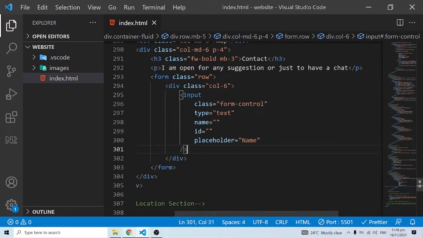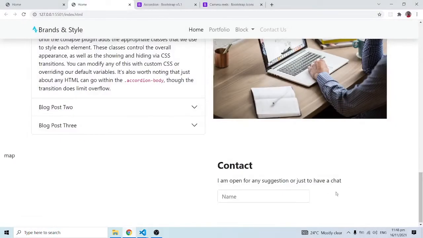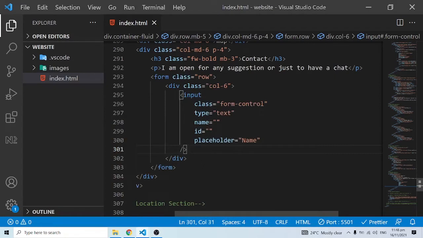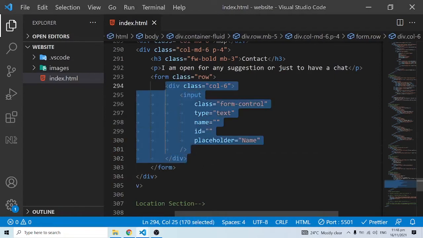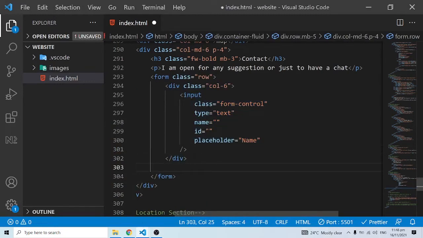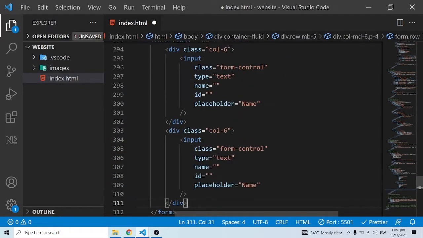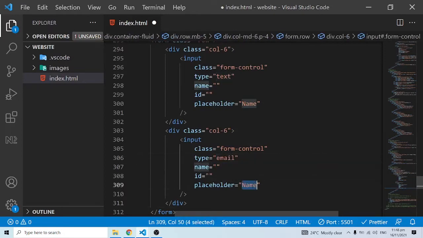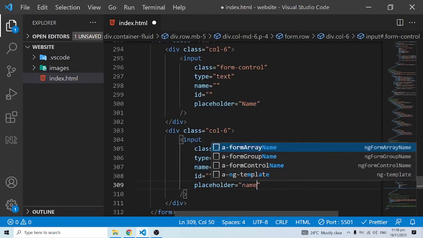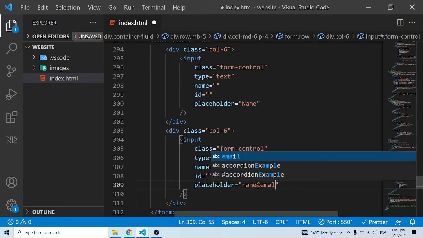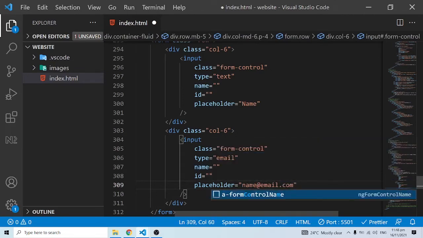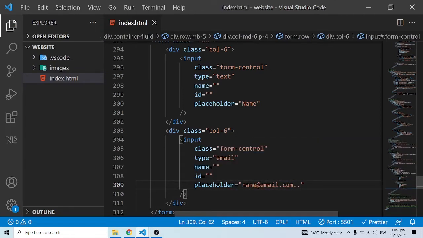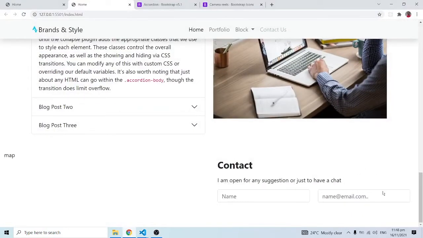So when I save this and come back here, you can see that this has now taken half of it. Okay, this has now taken half of it. So we can now add in other cols within that row. So I'll just do a control C and control V over here, and now this is going to be an email field, and I'm going to say, let's say name@email.com, okay, for the placeholder. And this is exactly what we want.